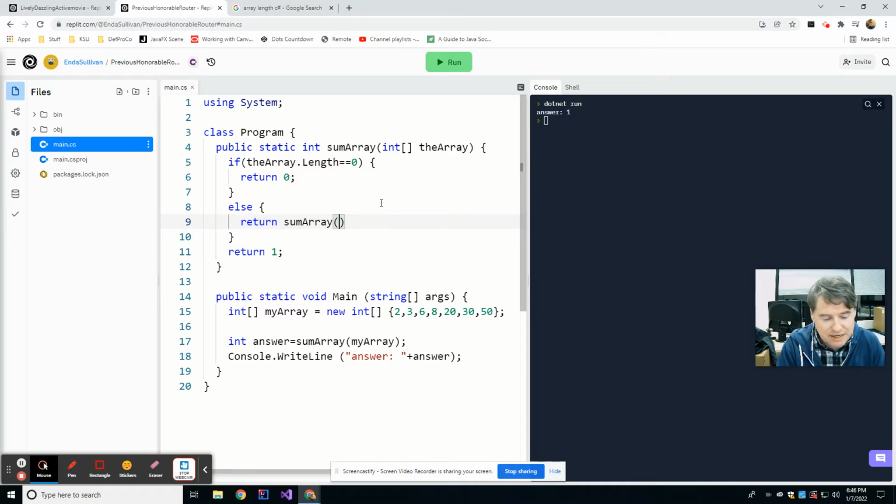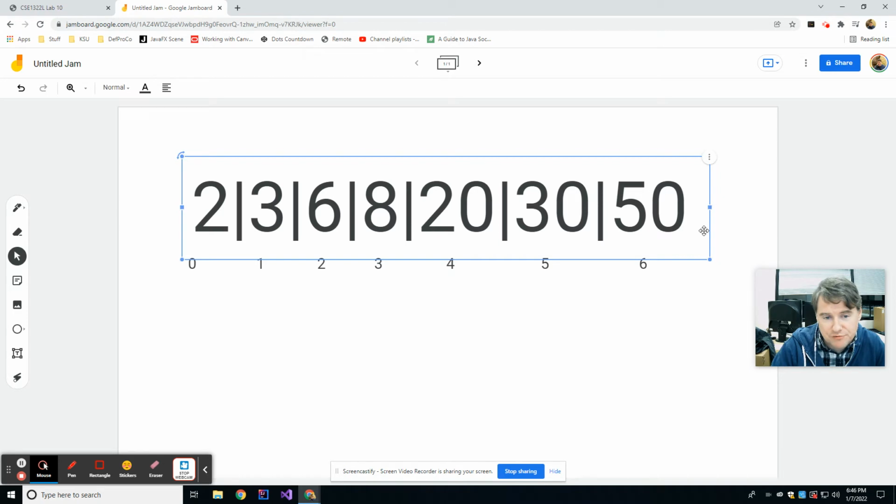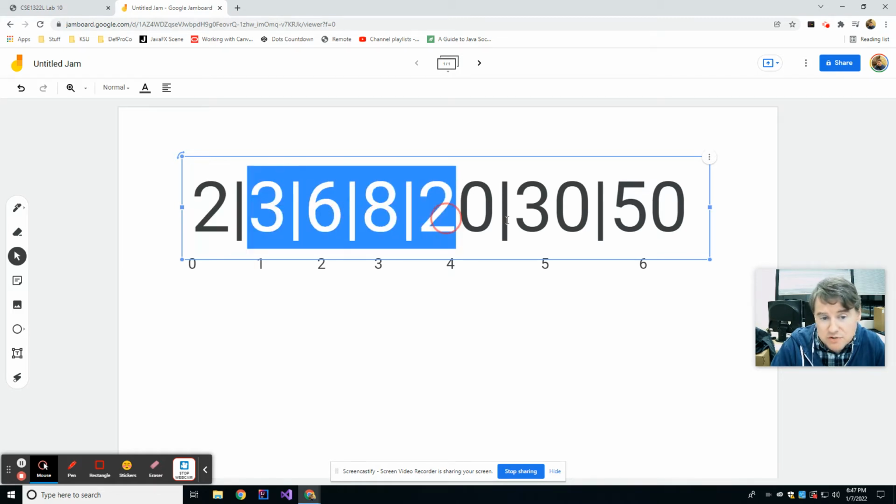So how are we going to do that? Well, let's talk about this array over here for a moment. If I want to sum up all of the values that are in here, effectively what I need to do is say, add this number to the sum of those numbers.